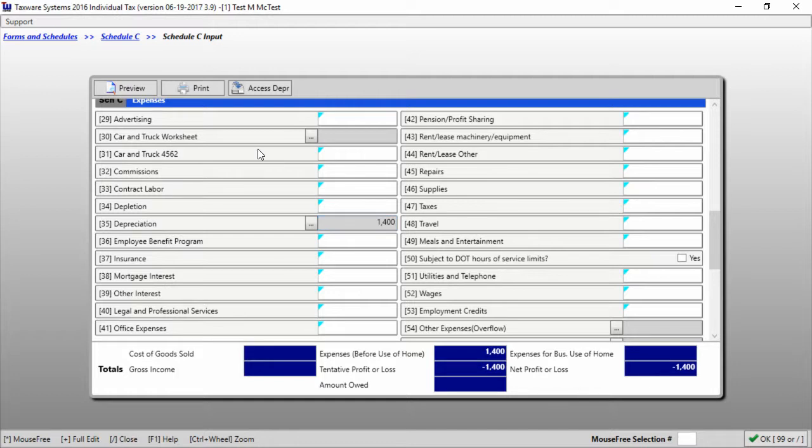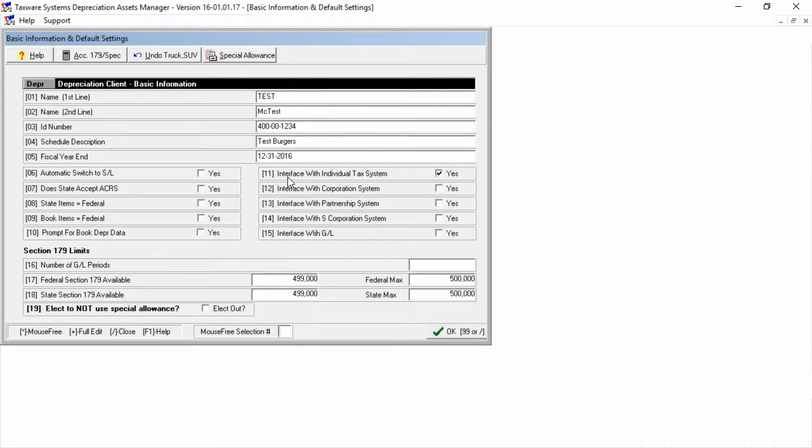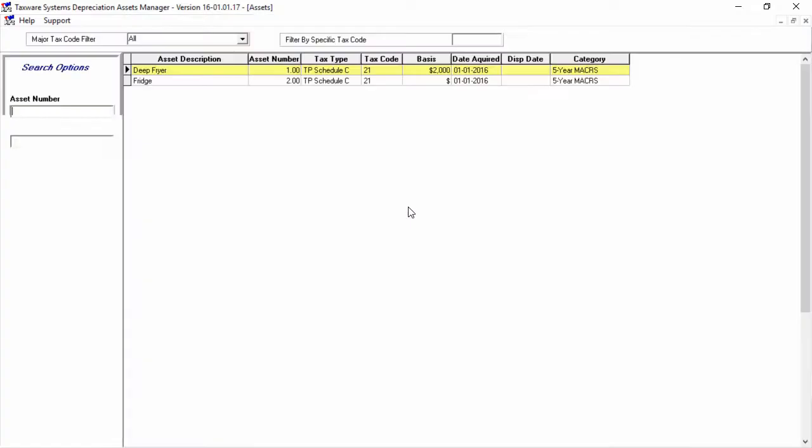There are 3 simple steps to make sure you're properly integrated with the depreciation program. One is make sure you open the program from the individual program itself by clicking the Access Depreciation button from the schedule you wish to use. Step 2 is in the Basic Information for your client, make sure the Interface with the Individual Tax System button is checked. And lastly, on the assets themselves, make sure that they have the correct tax carry code or tax code.